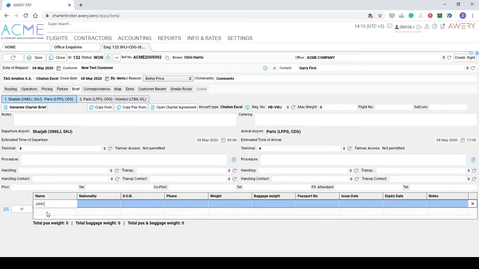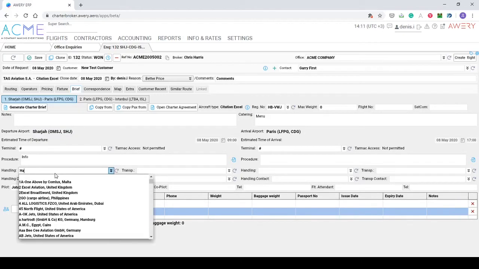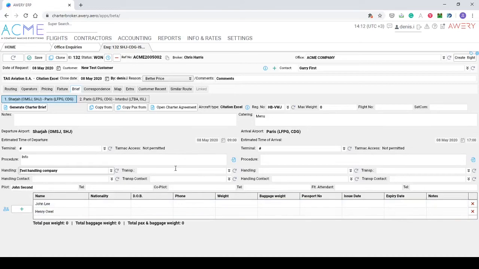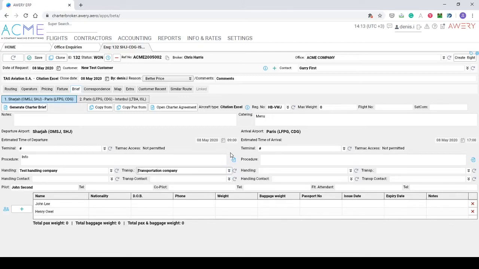Here you can specify passengers' details, some notes, and information about catering. Pilot's contact details, handling supplier, and the company which will be in charge of transportation. Some other details. And based on this, you are generating the brief for the client.